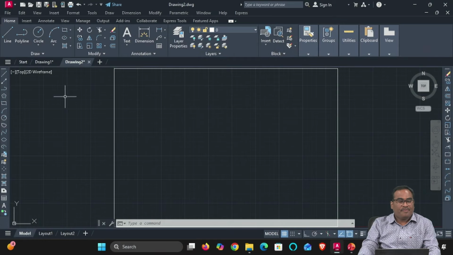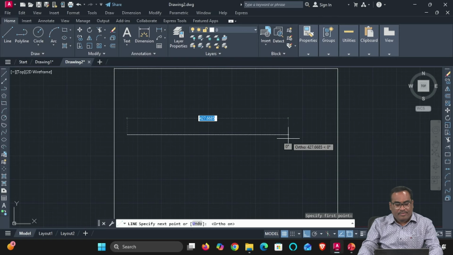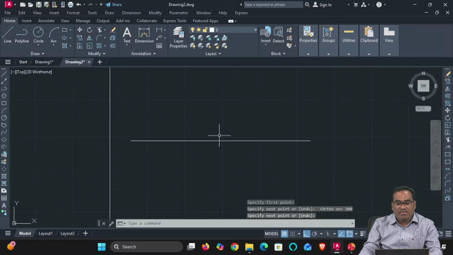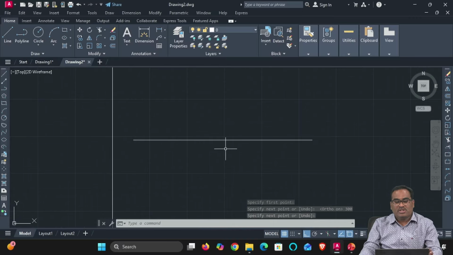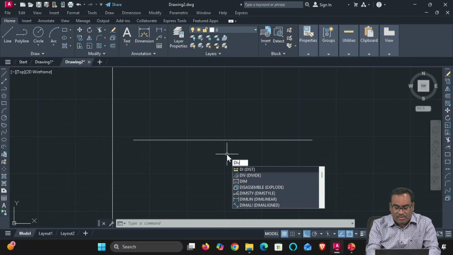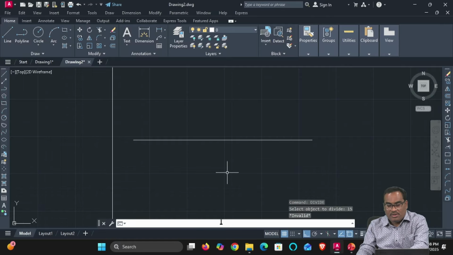So this is the AutoCAD window. First of all, I'll draw one big line, some 250 mm. Let's say 300 mm. I'll draw a 300 mm line. Now this 300 mm line, I'll divide it into 15 parts so that 20, 20, 20 will come.